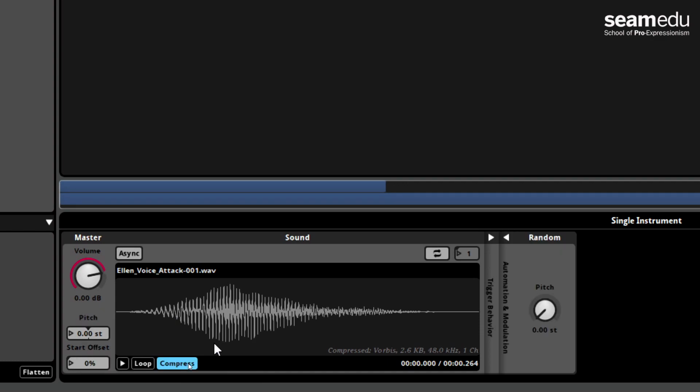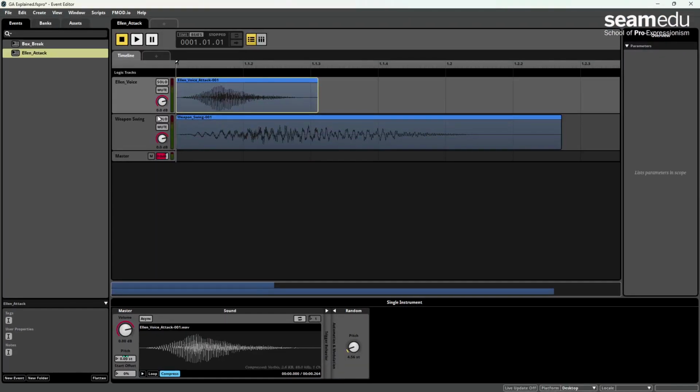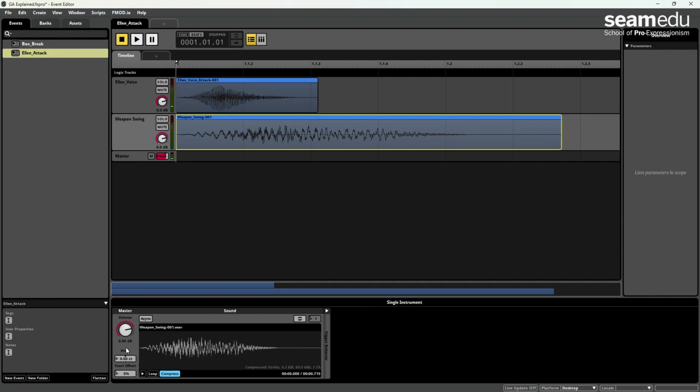From the controls below, we can set the sound effect to play back at different random pitches every time the sound is triggered. Here's how it sounds. Let us do the same thing to the weapon swing sound effect as well. Here's how that sounds.